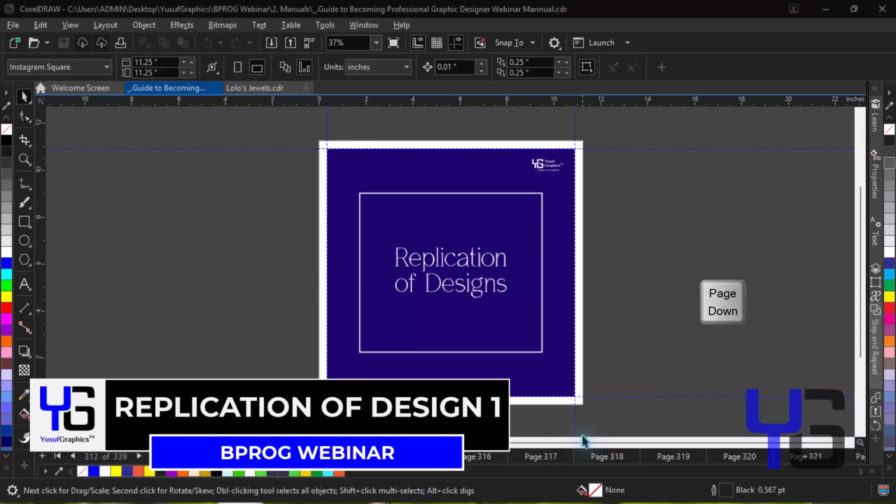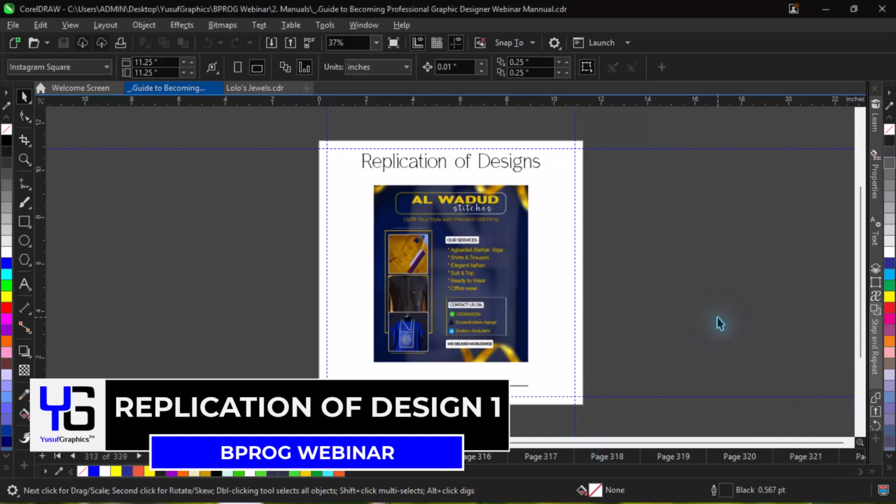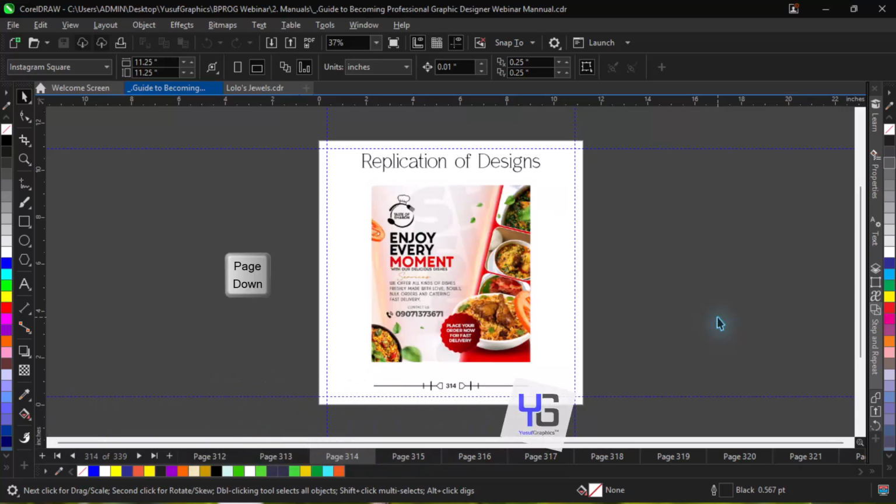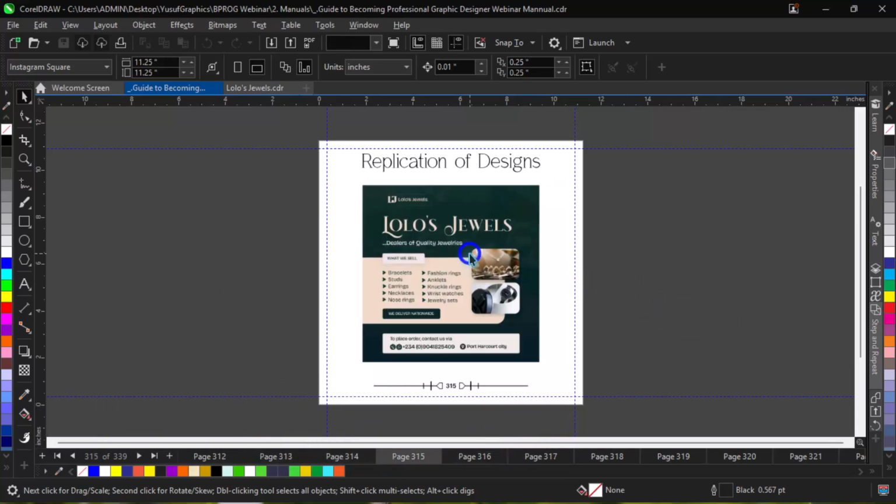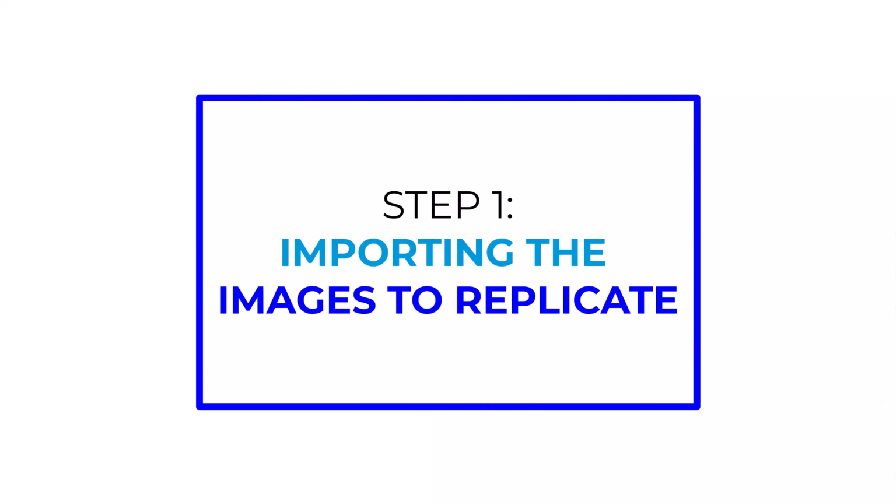At the end of this video, you will be mastering replication of designs. So stay tuned to the end of the video. We are following 4 stages or 4 steps to do this. The first step is to import the image to replicate.